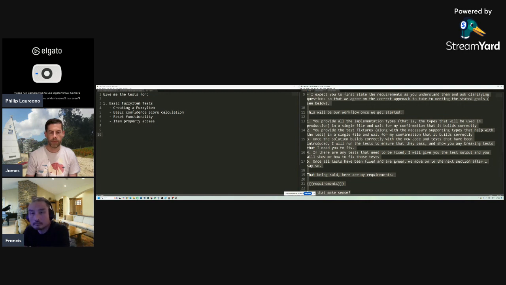And then it says, once the solution builds correctly with the new code and tests are green, I'll run the tests to ensure that they pass. And if they break, I want you to fix it. And then after that, we move on to the next section and so on. So as you can see, this is the workflow I do every single day.